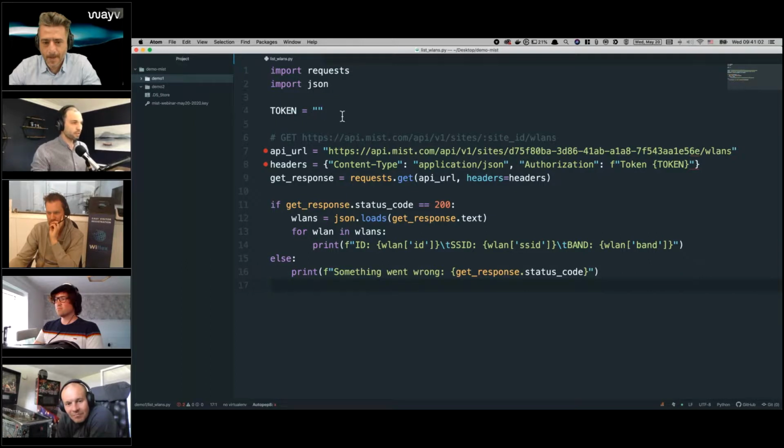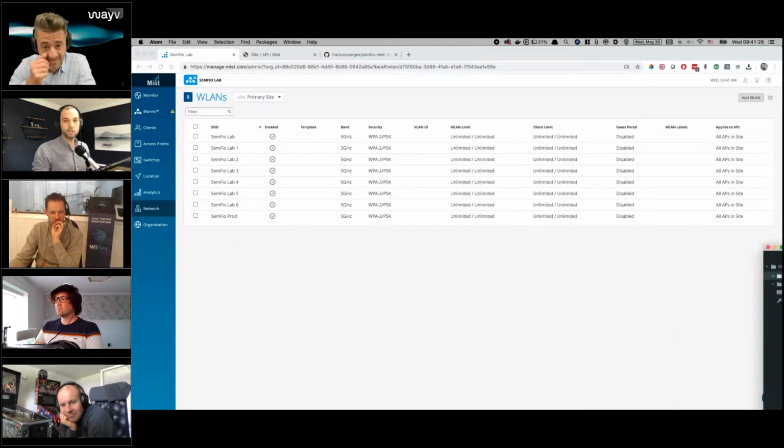So this is all the code you need to send one API call. In our case, it's a get, so we're getting information from the Mist dashboard. The last piece I need to do is go and get my token. The token is private information, so I'm just going to copy paste it here out of sight. Right, and then I can just save my script.